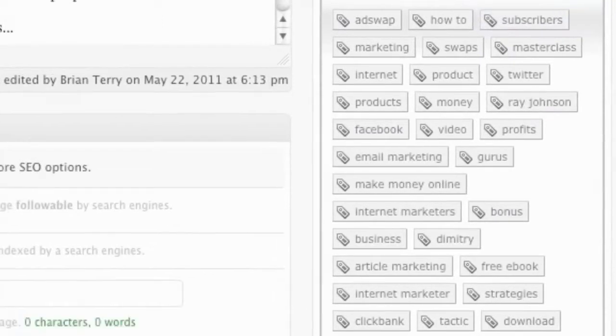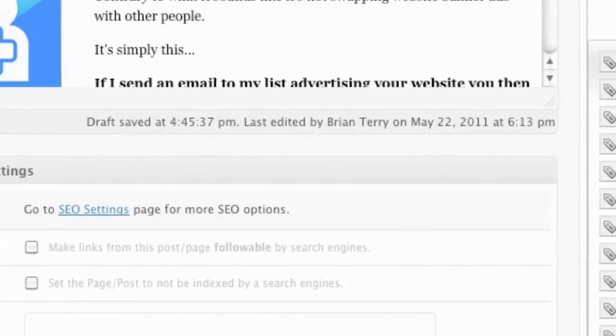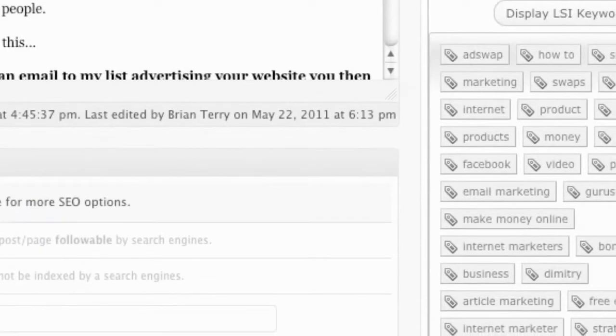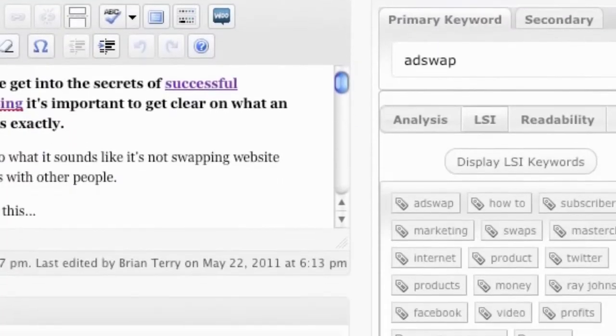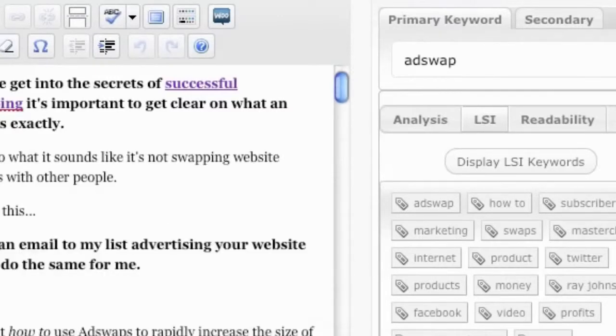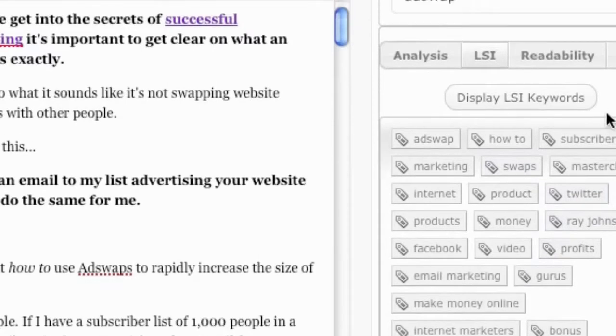So if I resize this window a little bit more, I should be able to see what's going on. Fortunately, I don't have very much space, but let's see what we can do. If I scroll up a bit, we can see there's the post. I'm going to make this a little bigger there. So what have we got here as an LSI word? We've got, for example, how to, subscribers, marketing, swaps, masterclass, internet products, Facebook, email marketing.